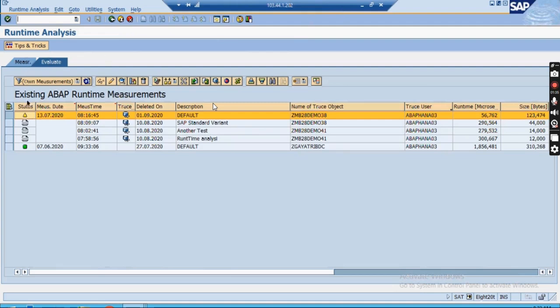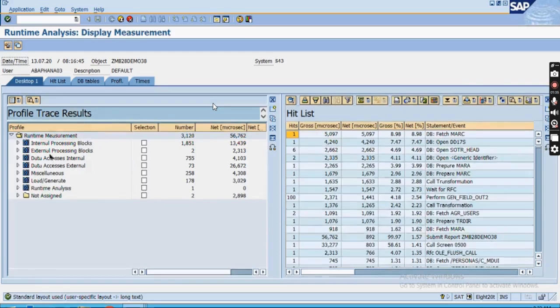Then SAP came up with the transaction called ST12, a very powerful transaction. This is the combination of ST05 and SAT. Just before going to ST12, I will show you one important thing over here.